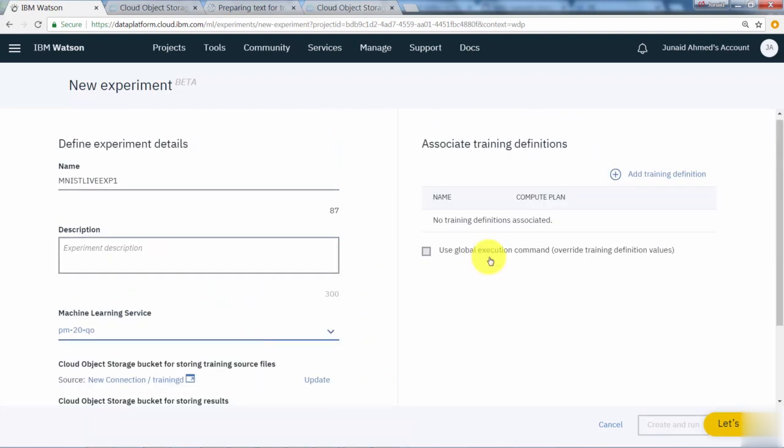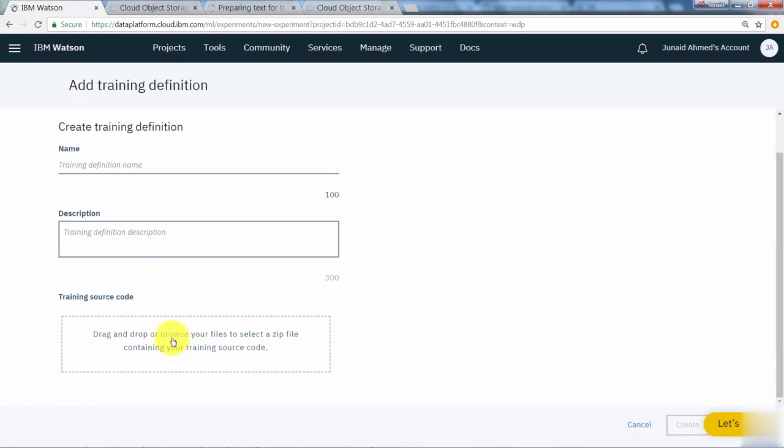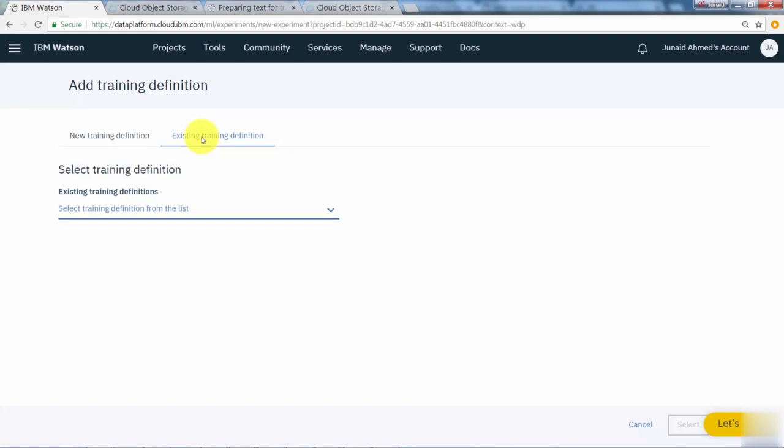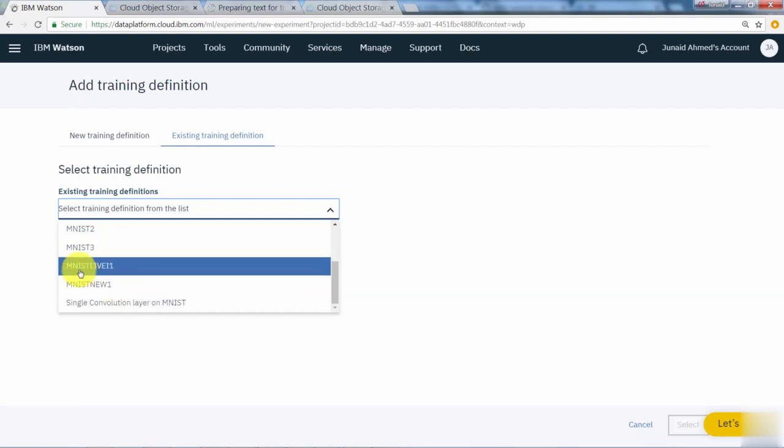Now on the right hand side is where you're going to associate the training definition and choose the GPU. This is an important step. So click on add training definition. Since we already have a definition, you can also upload your definition if you have downloaded it. In this case, since we are going to use the same definition which you created here, we're going to go to the existing training definition. So this is the list. I have a lot of definitions here. For us, this is going to be MNIST live I1, which we just created.